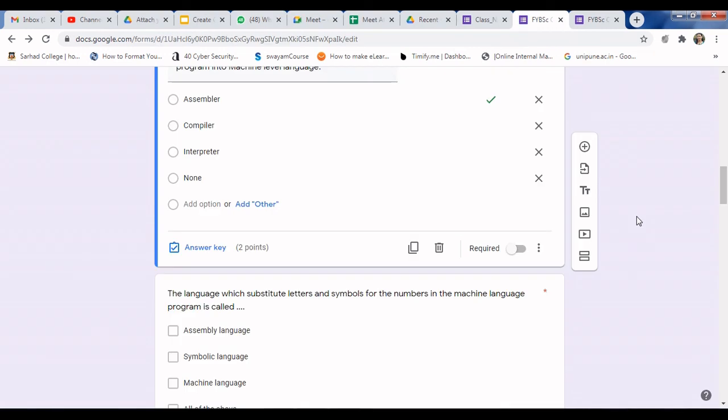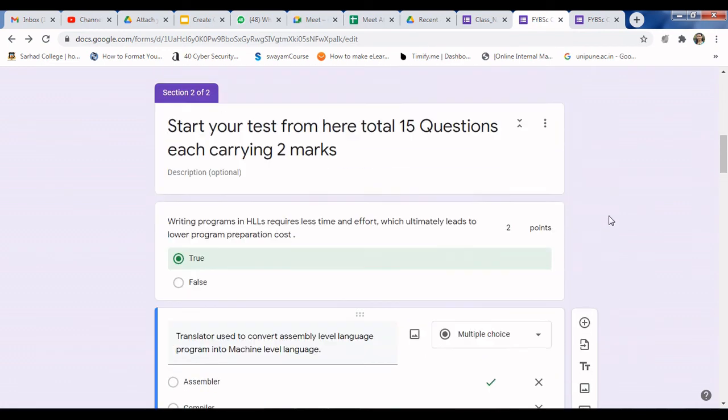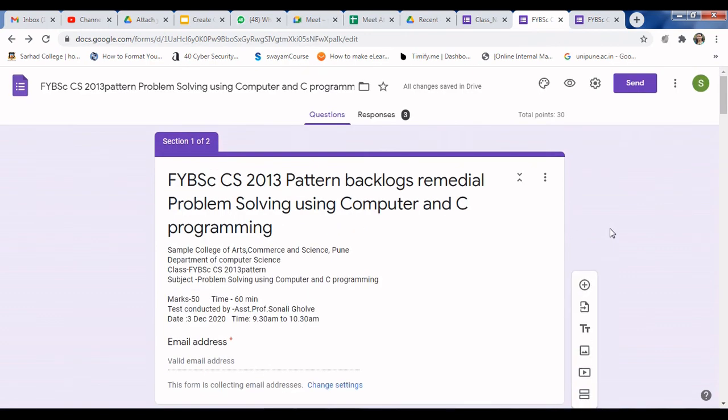In this way, you can conduct online exams, and you can try to stop cheating during the online exams.